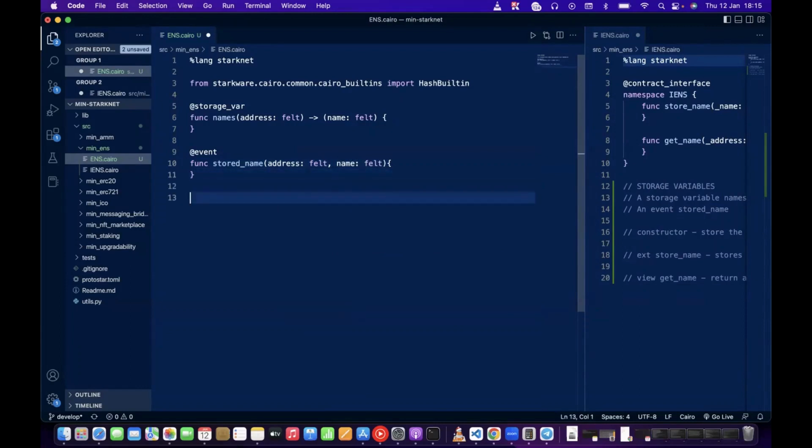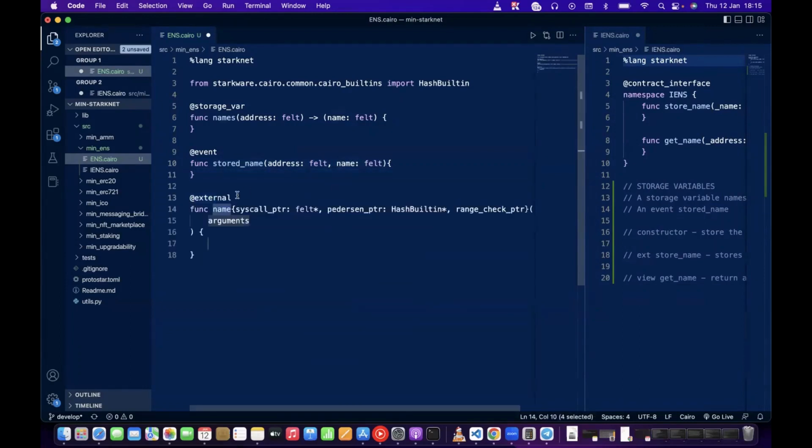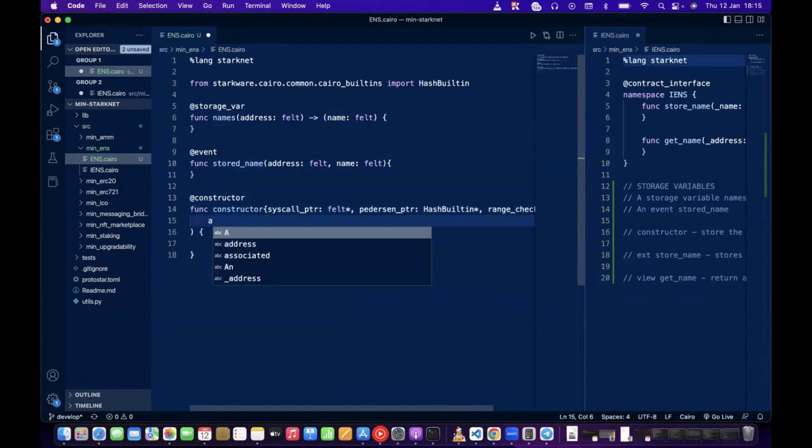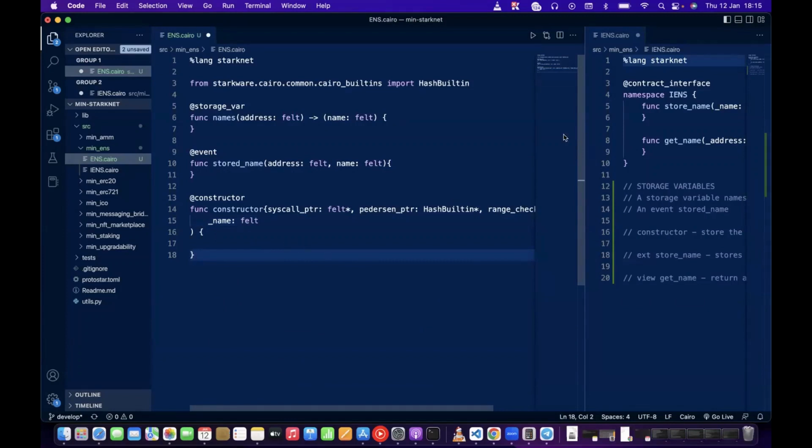Then we are going to move on to our constructor. I'm just going to replace this with constructor, and the constructor is going to take in a name argument of type field. Since my keyboard is having input issues, let's just move on.